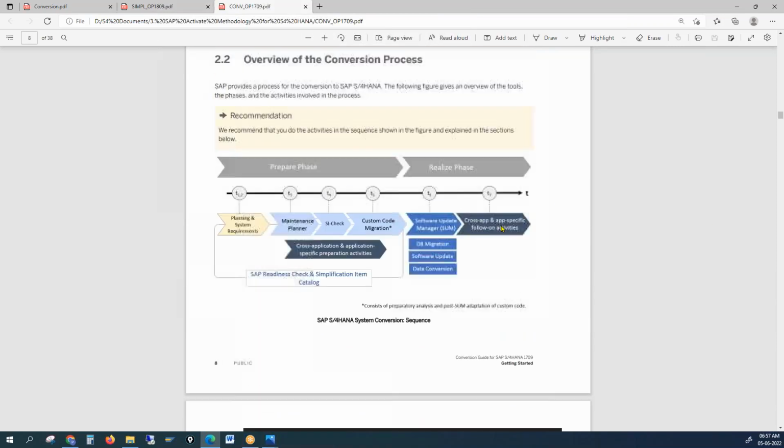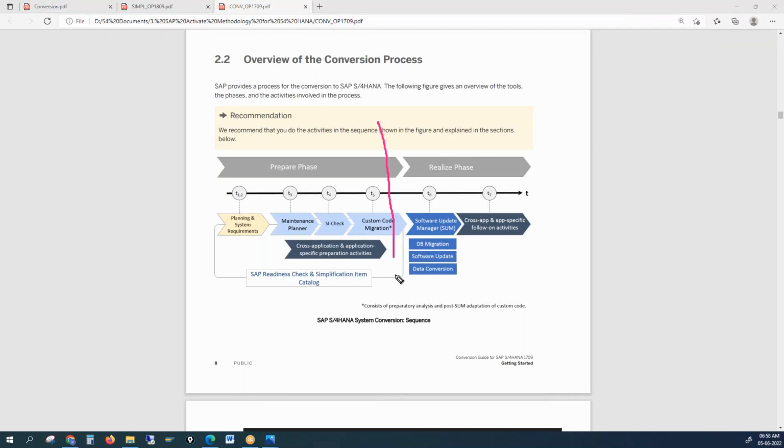This is how the project starts. The pre-prep phase is first checking the system requirement, maintenance planner, simplification list check, custom code analyzer. Until this phase, this is still an ECC system. It will become an S4HANA system only when you install the S4 application. How do we install the S4 application? That is with a tool called SUM, Software Update Manager. This is the tool with which we install S4HANA. So what happens when you do the installation? Database migration will happen. Your software will get updated from ECC to S4HANA, and data conversion also will happen.